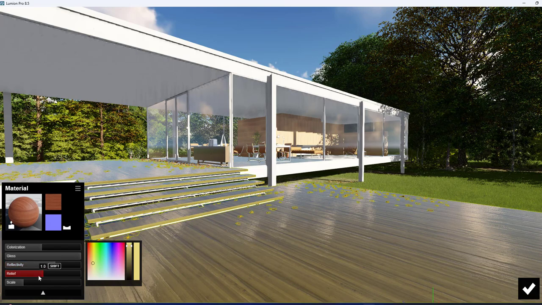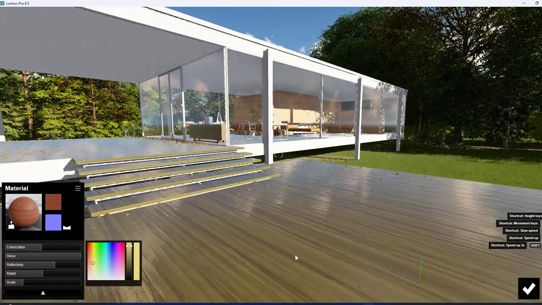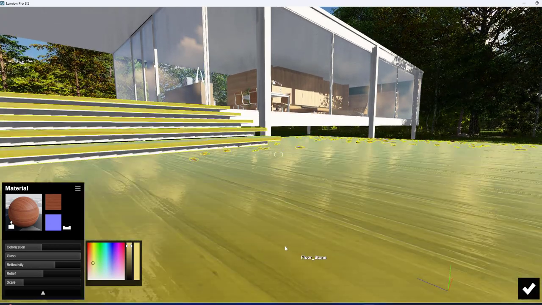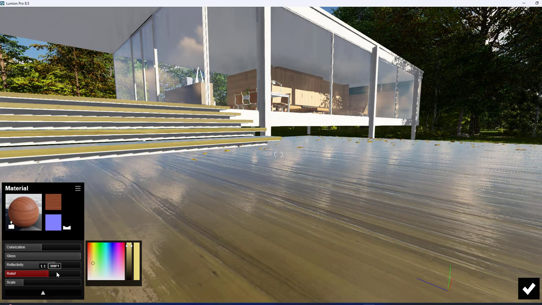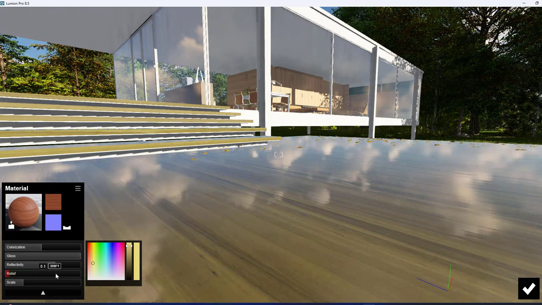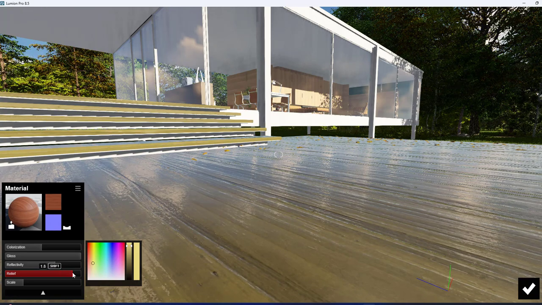glossiness. Next, relief means, in order to get the depth, what we call the bitmap. So now in order to feel it 3D, you just increase the relief. This is how you can create the depth to that material.